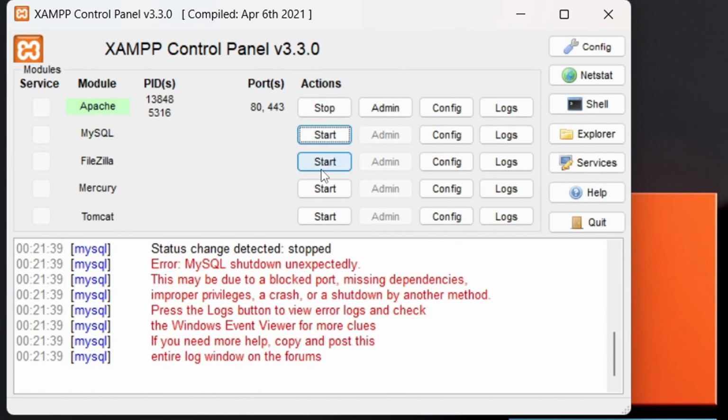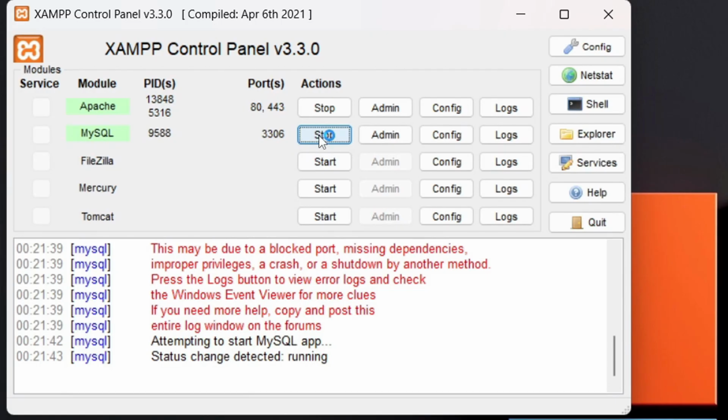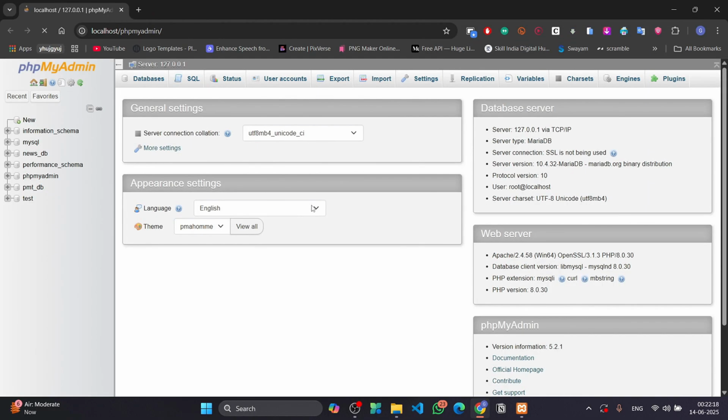The MySQL is giving some error, so click again on that. Always, if you face this error, you have to do the same thing: click start again and then click on admin. So phpMyAdmin has been opened.